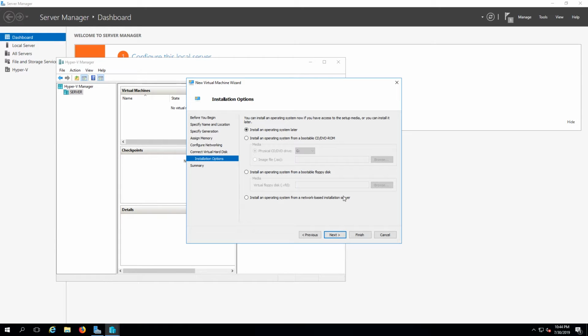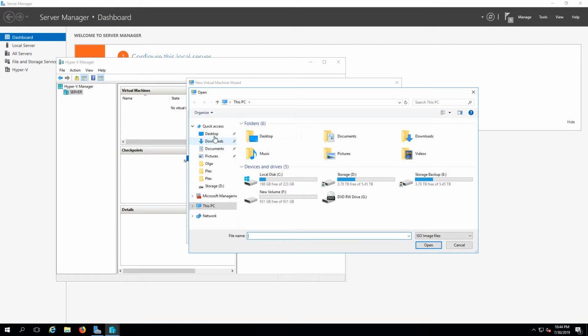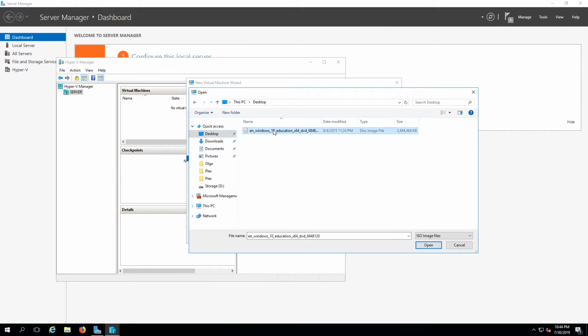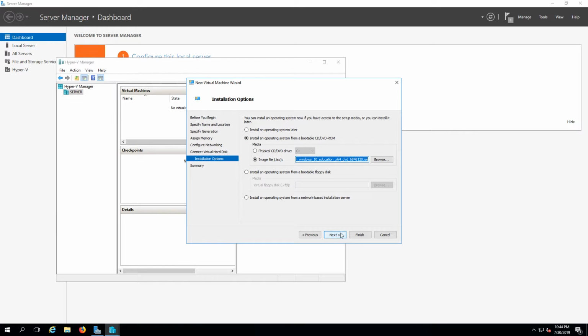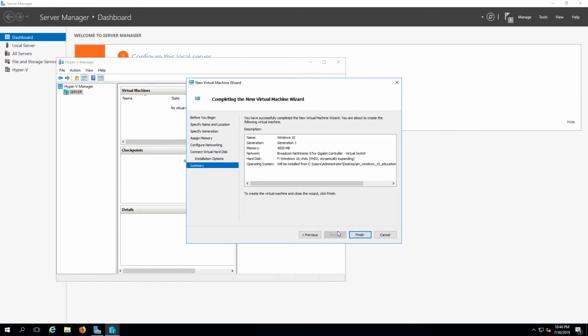And installation option. I'm going to put radio button next to install an operating system from bootable CD or DVD-ROM. Then I'm going to choose the image file ISO. I'm going to browse, and it's on my desktop. This is the one that I'm going to use. Click Open. And then Next. And right here you can review the configuration that you assigned to this virtual machine and then click Finish.